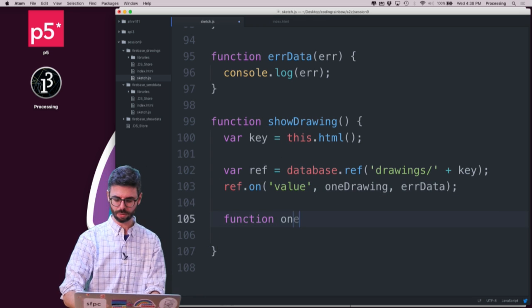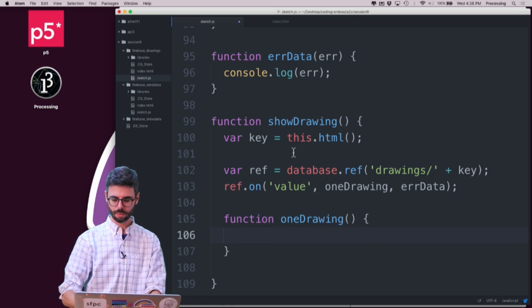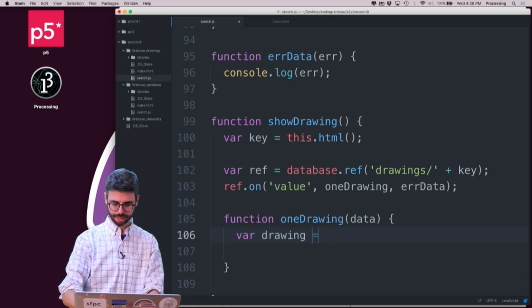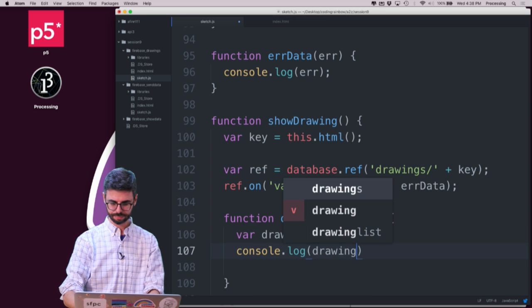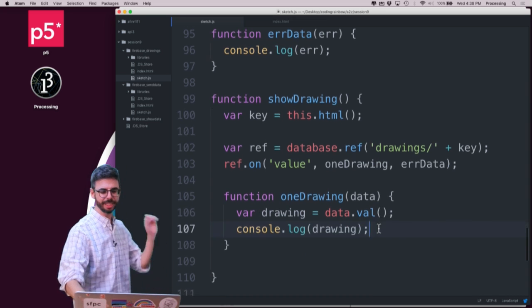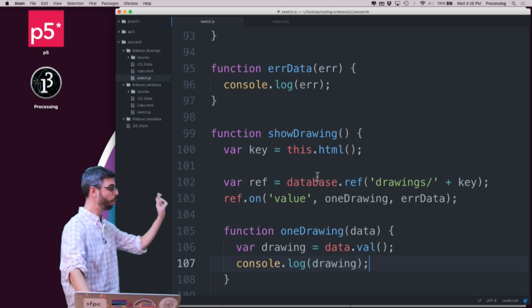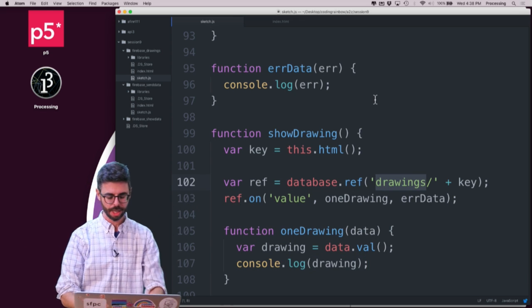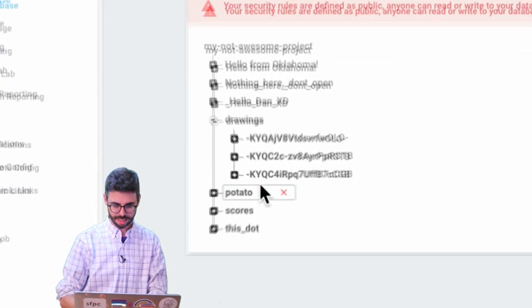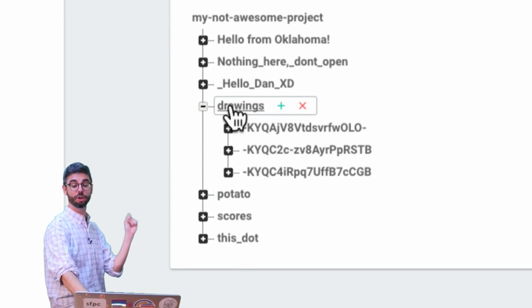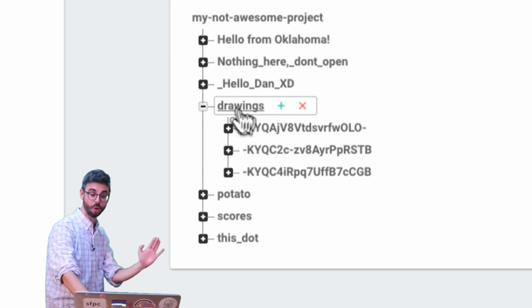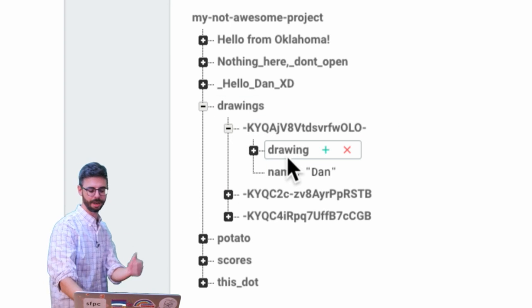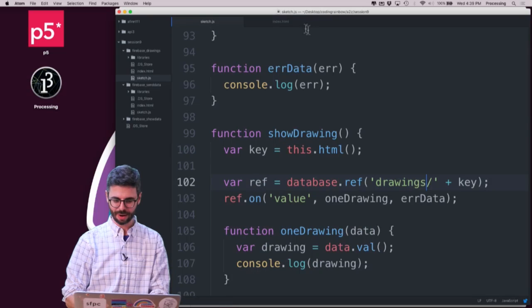And then I can have this function oneDrawing, which gets data. var drawing equals data.val, and I'm just going to console log it. So now this should be every single one of those links. When I click on it, it will go to the database and look in the database, not in the drawings, right? Remember, the database has this nice tree here. So when I look just at drawings, I get all of these. But if I do drawing/ID, I get what's in here. So let's try that now and see if this works.